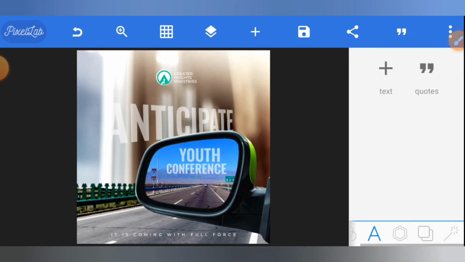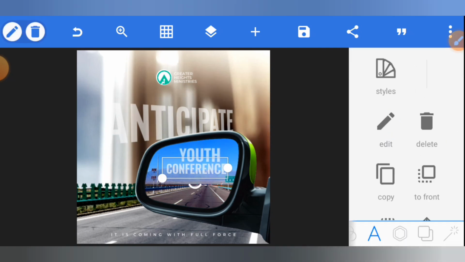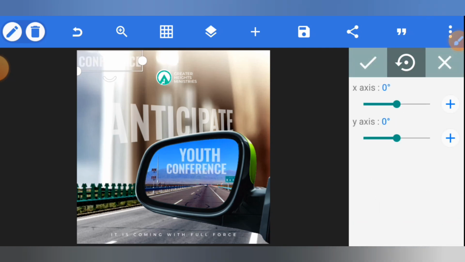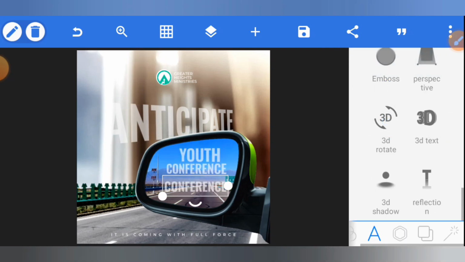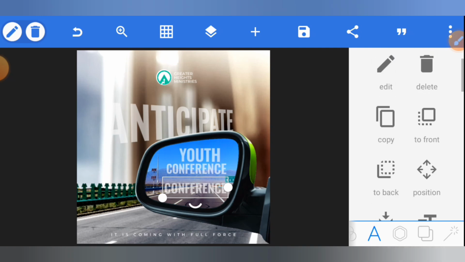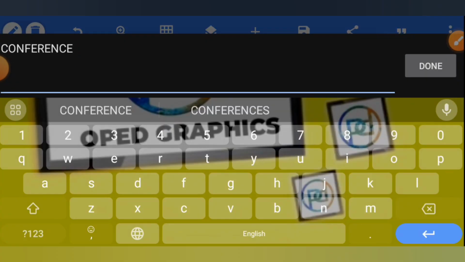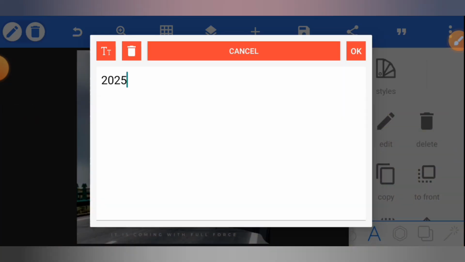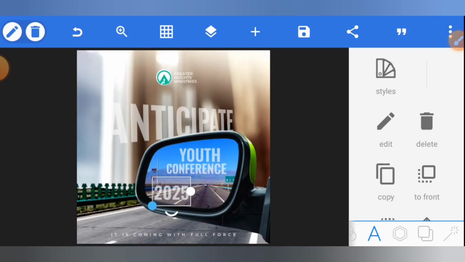So now we need to write 2025. You can copy that one as well, but make sure you return your 3D rotate to the normal stuff and then bring this one here. Edit that text you've copied. After copying it, you edit it and then type 2025 or the year in which you are designing or how you want it to be. So now this is 2025.